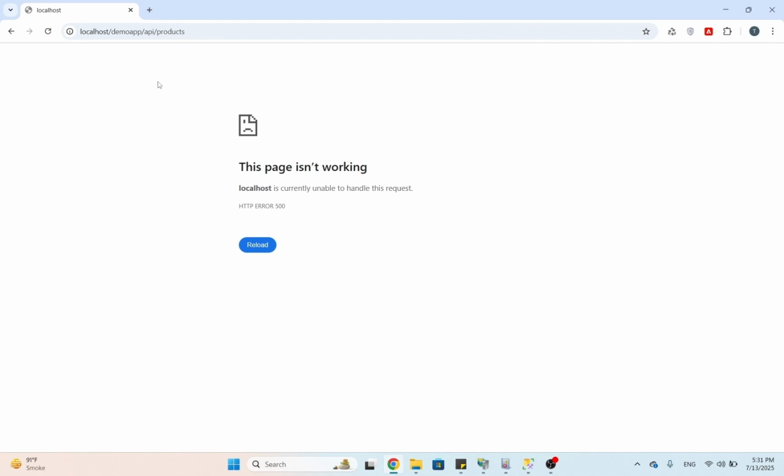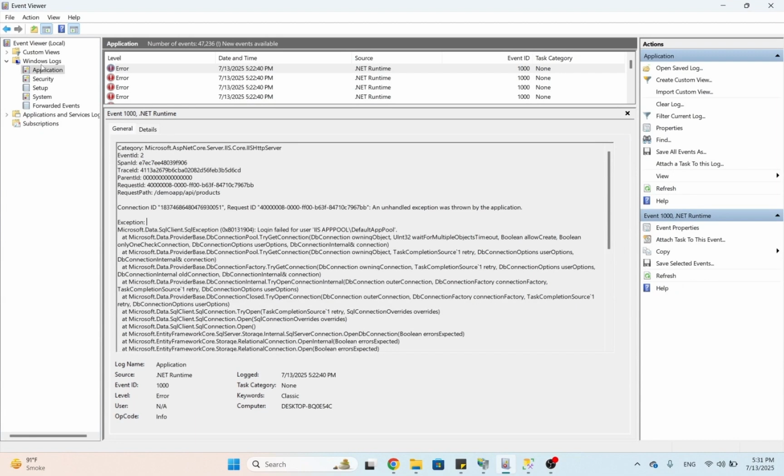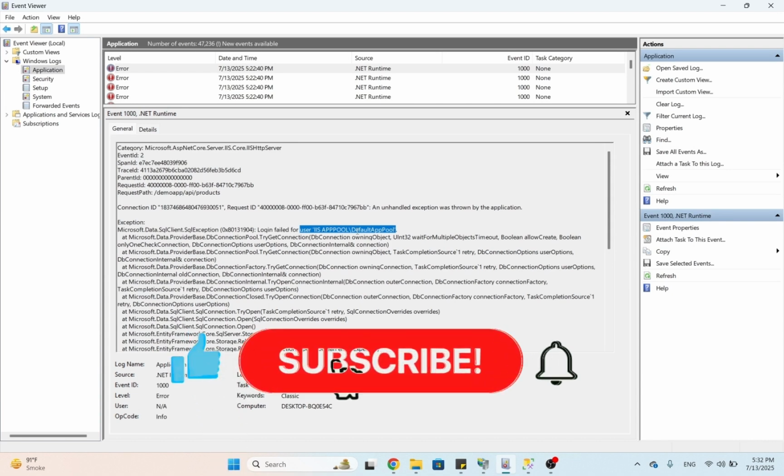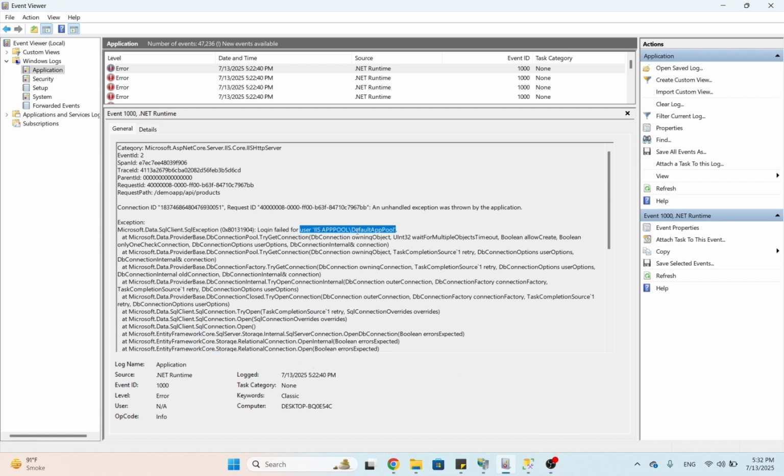So let's go to Event Viewer and see what exactly the error our application is throwing. I go to Event Viewer, and when I go to Windows Logs, Application, I see this error, right? The first error, .NET Runtime. It says login failed for user IIS APPPOOL\DefaultAppPool. It says our login is failing. Actually, our API is trying to connect to SQL Server, but it's using the IIS application pool identity, I mean the IIS app pool default app pool, to connect. But that identity does not have access to our SQL Server database, right?